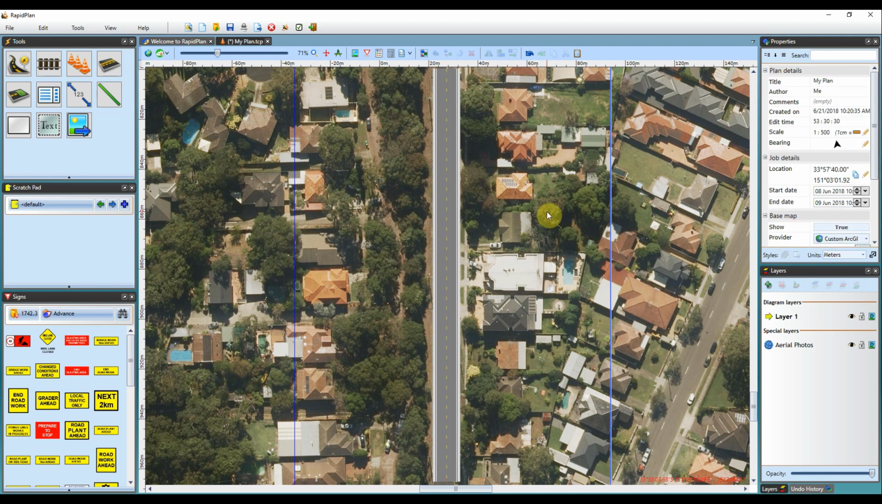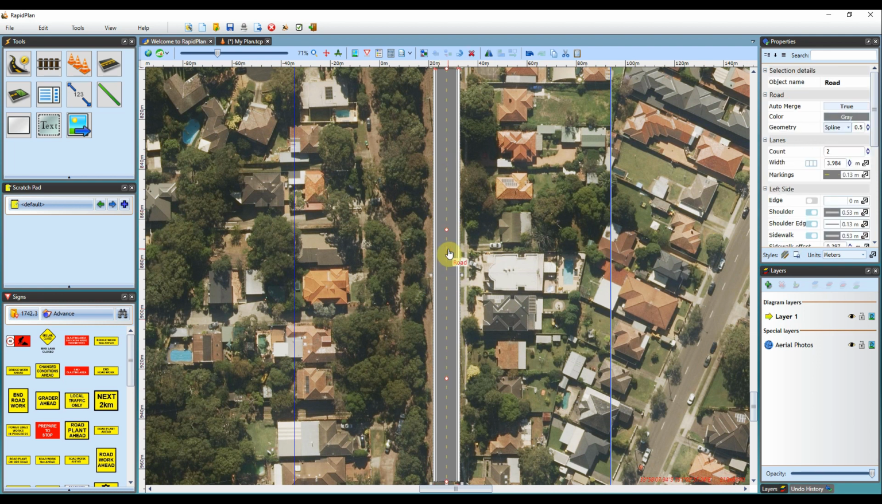Another useful feature are the predefined styles. This is what the default road in RapidPlan looks like. If you select the road, then click the Styles button here at the bottom of the Properties palette, you'll see there's a number of predefined road styles available.